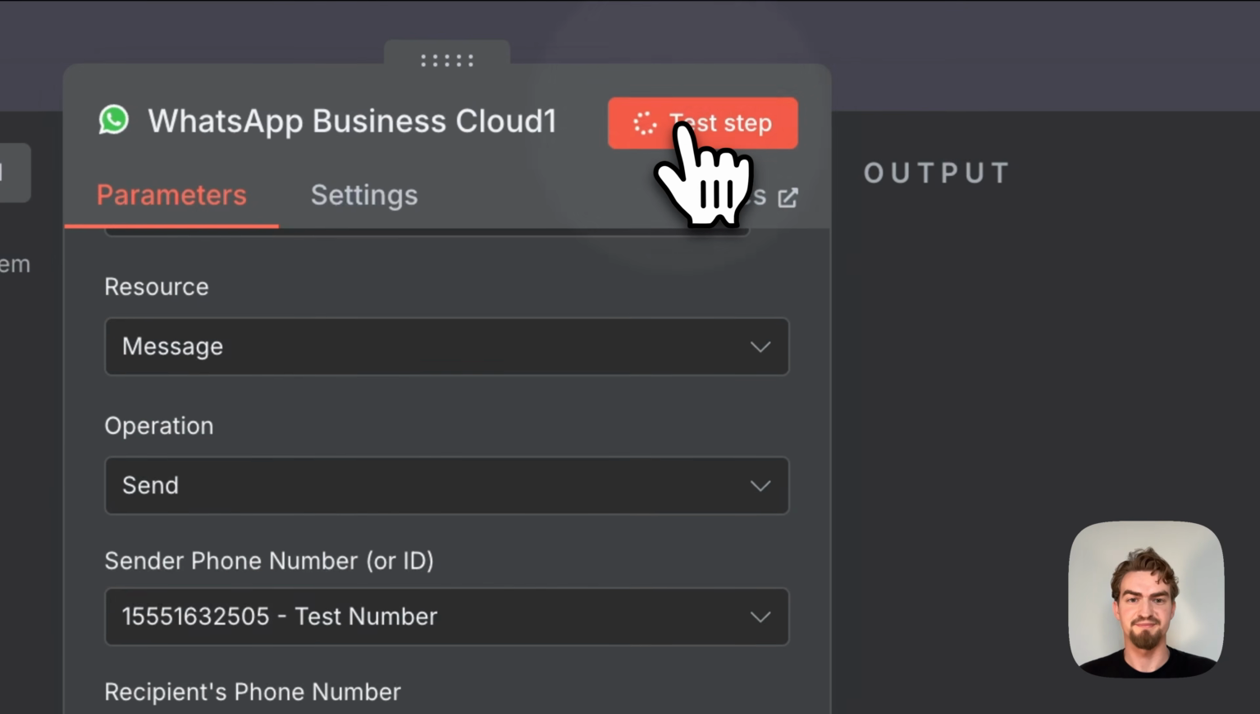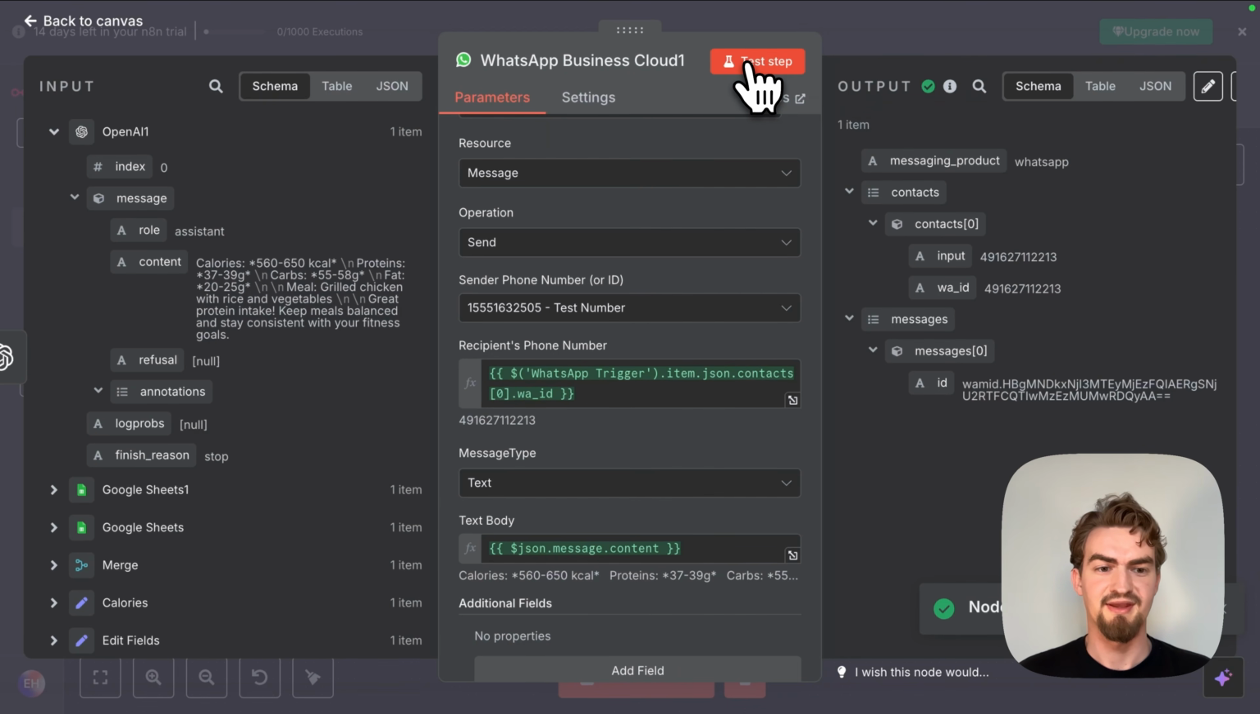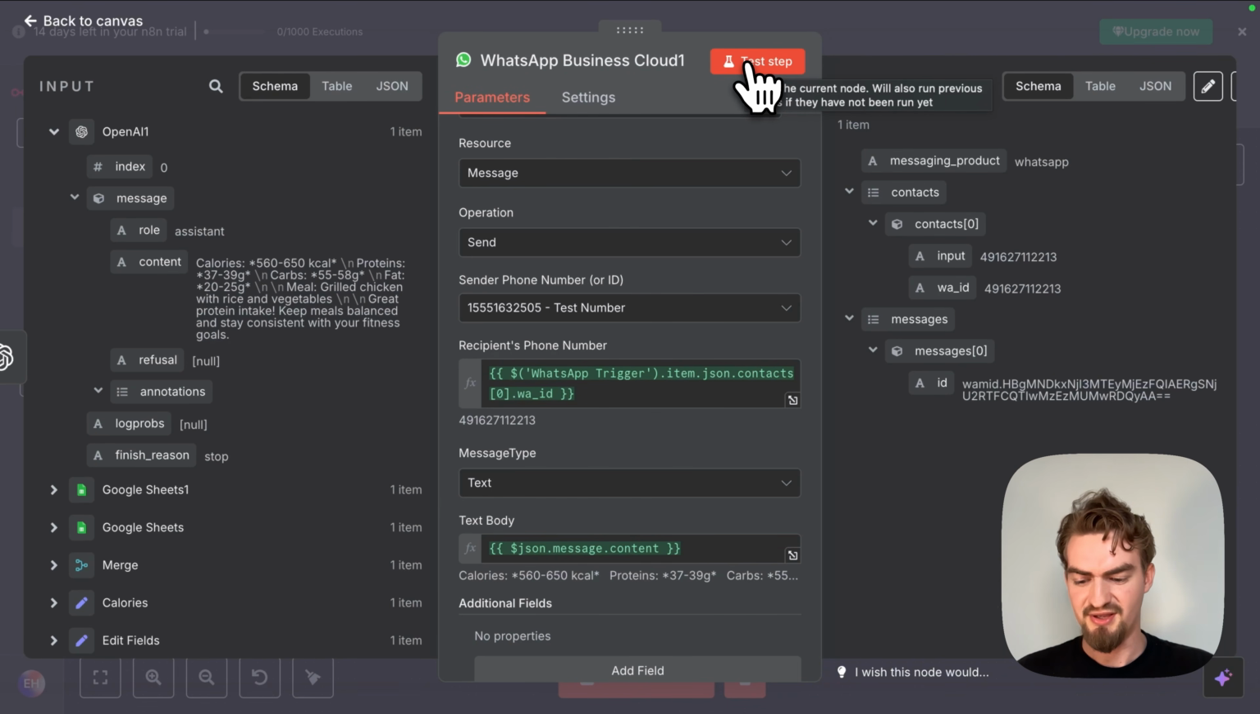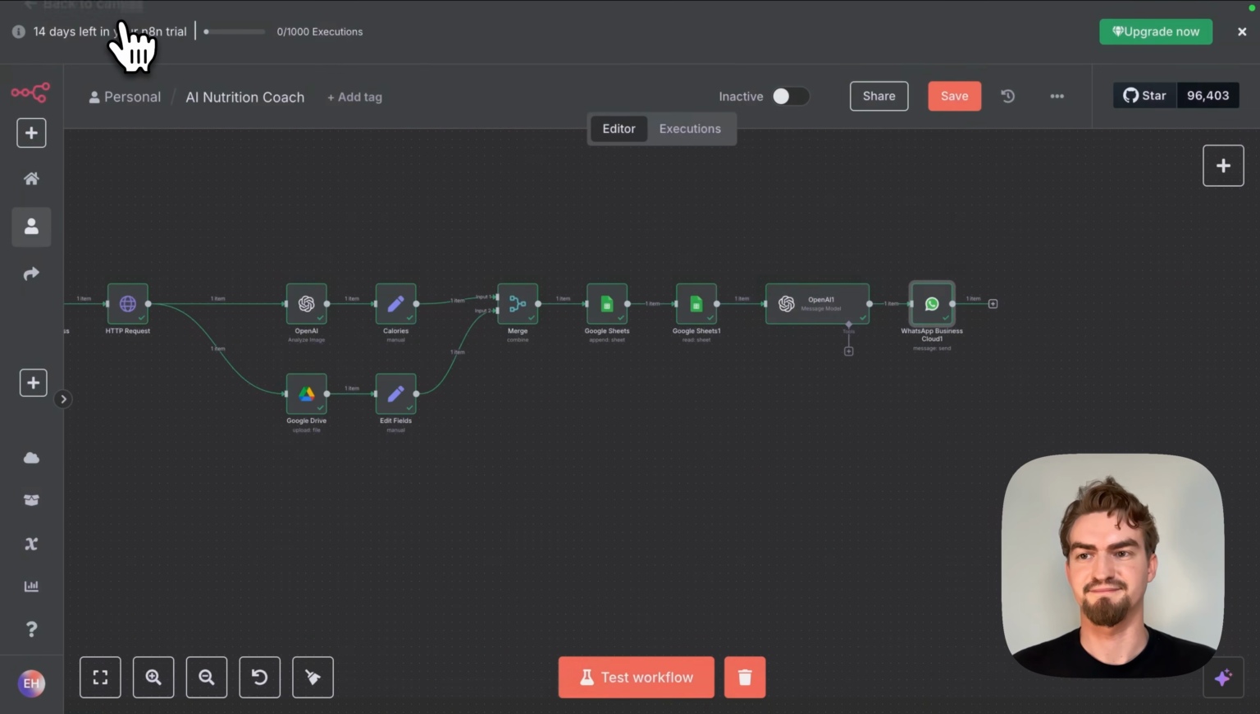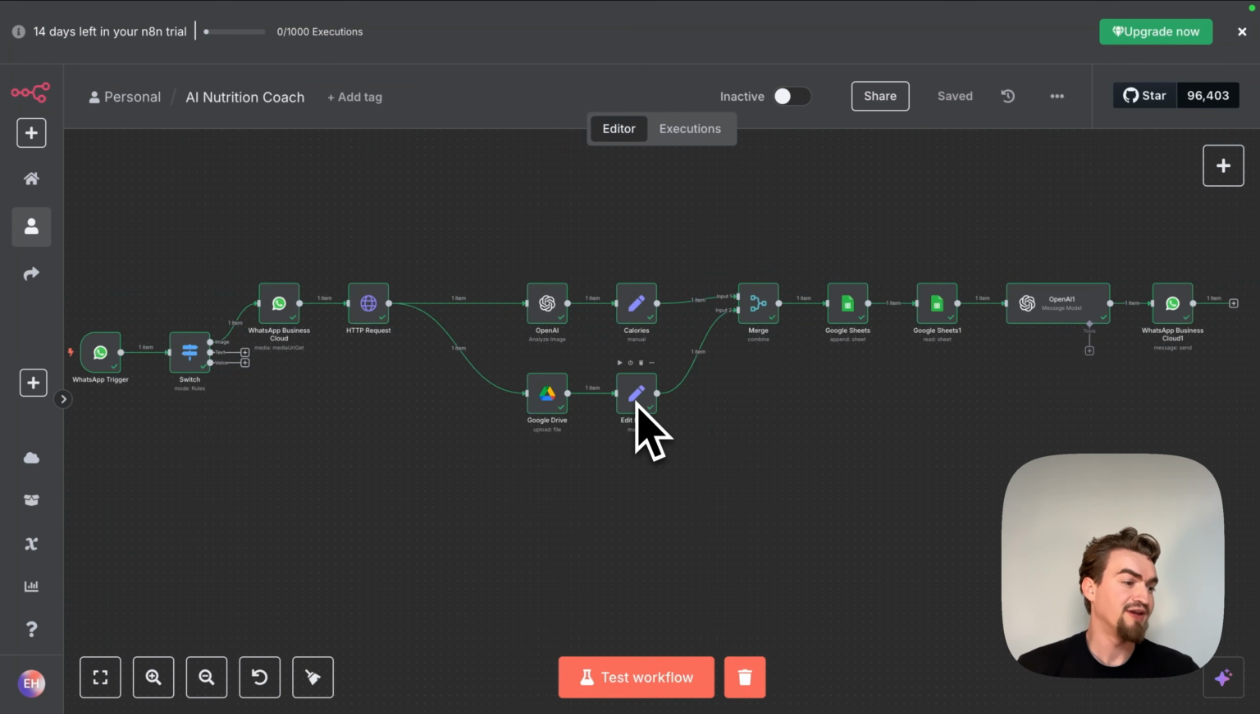And click test step. If everything worked fine, you should just have received a new message on your phone. That's it. The first flow is done. We click save. Now let's build the second part, answering diet questions like can I have a pizza tonight or does ice cream fit today? These questions can come as a text or voice, so we'll handle both.